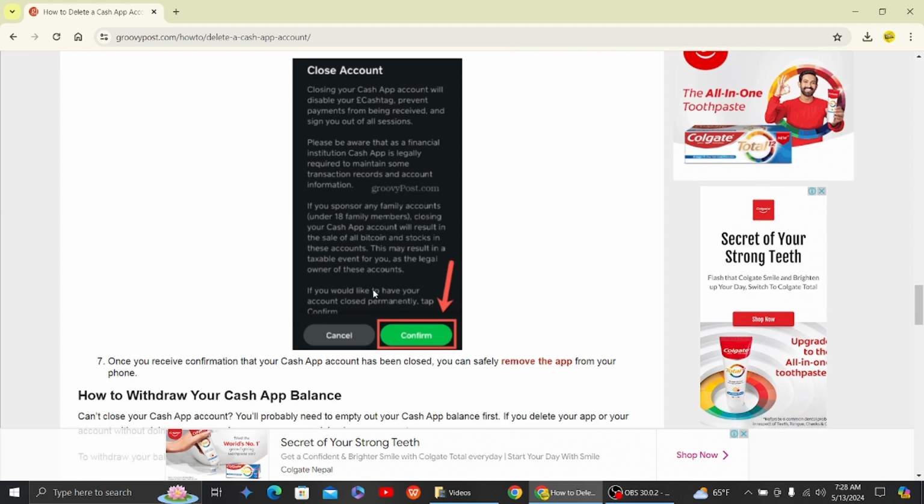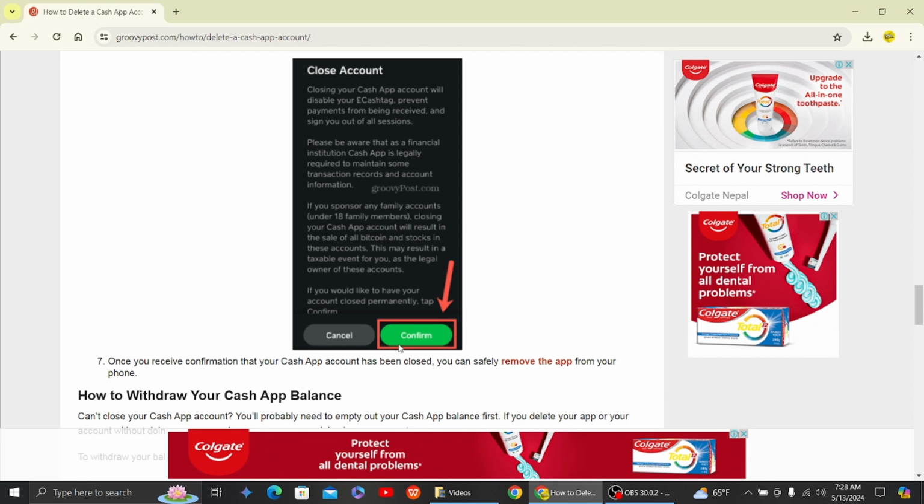So what you can do is just click on confirm, and once you receive confirmation that your Cash App account has been closed, you can safely remove the app from your phone. So that's it. Those were some simple steps to delete your Cash App account.